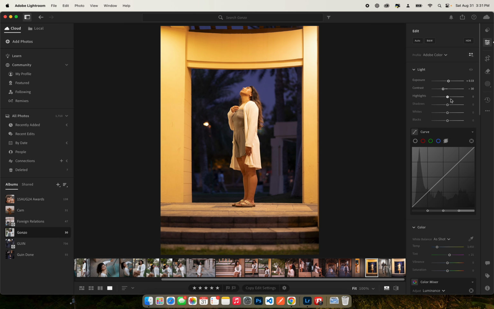Cool. Next, going to be the highlights and the shadows. I'm going to lower the highlights to bring down the harshness of the light. So let's go ahead and do that. We're going to do another -30 here. For the shadows, I'm going to lift the shadows slightly just to reveal more details in her outfit and the surroundings as well. So let's do a +20 on that.